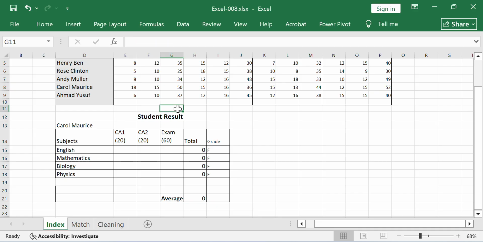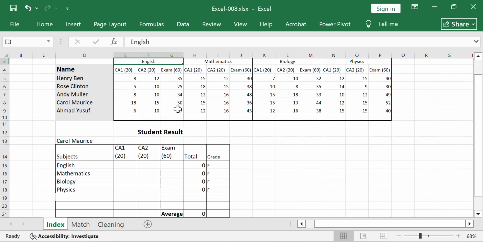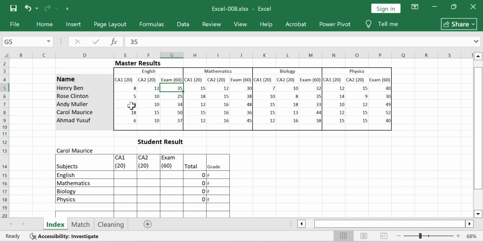Now, why do we need INDEX and MATCH here? We want INDEX and MATCH to help us pick this. Let's change it to Henry Ben, the first person. We want INDEX to pick this 8 here for English CA1, 12 for CA2, 35 for exam. And of course, we have put the formula to help us add it up, which is the addition of the two CAs and exam.